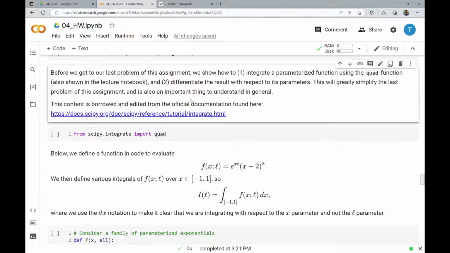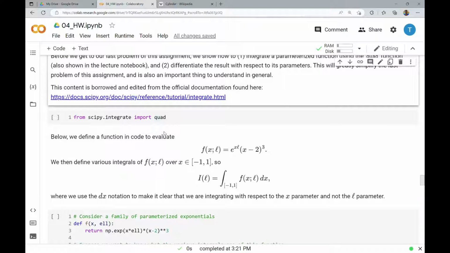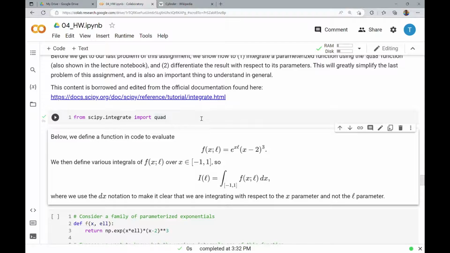So the content is borrowed and edited from the official documentation, I believe, that you can find here. And of course, I'll have to fix that link because it's busted. They keep changing these links. So okay, I'll fix that link, so it should work by the time you get this notebook. I'm going to go ahead and import quad from scipy.integrate.